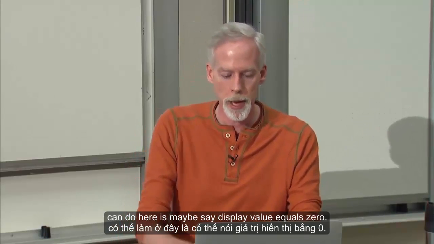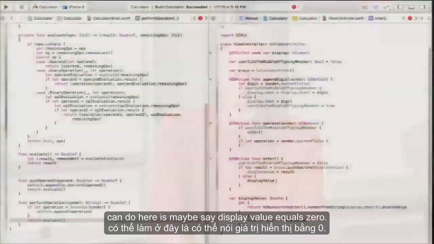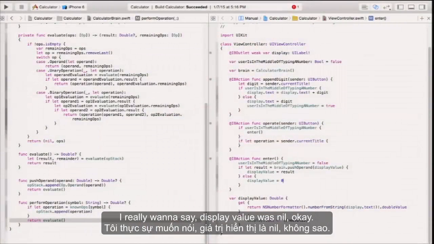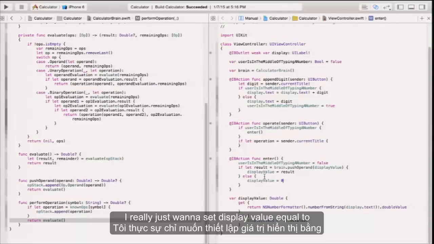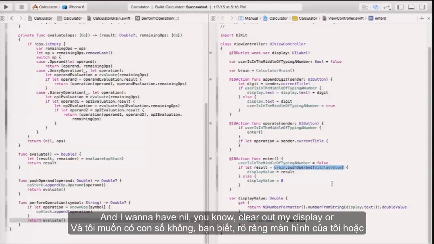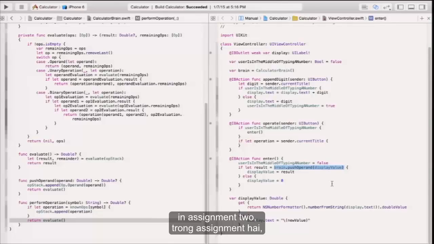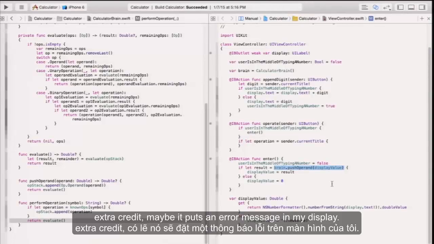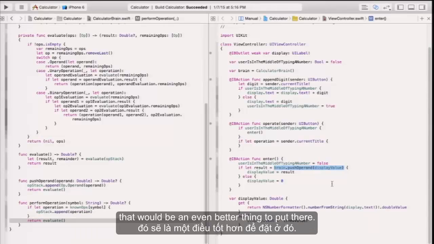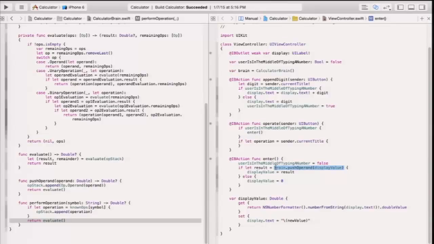And that's because the best I can do here is maybe say display value equals 0. That's really lame, but that's the best I can do. I really want to say display value is nil. Okay? I really just want to set display value equal to the result of this, and I want to have nil clear out my display. Or in assignment 2, extra credit, maybe it puts an error message in my display. Now that's extra credit, but that would be even better things to put there.